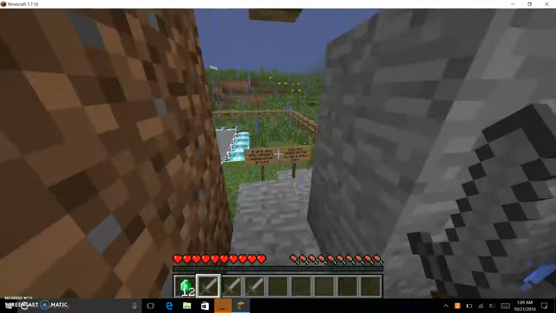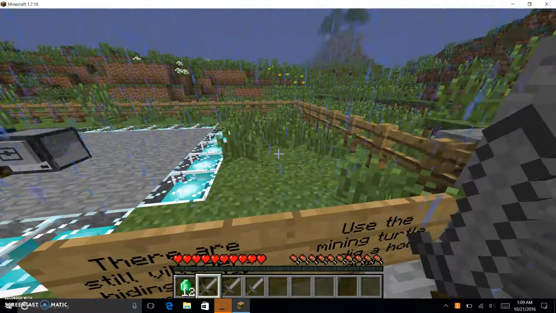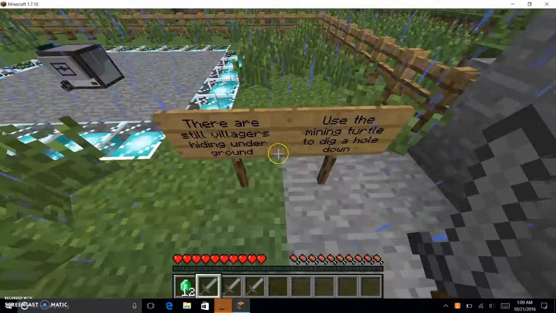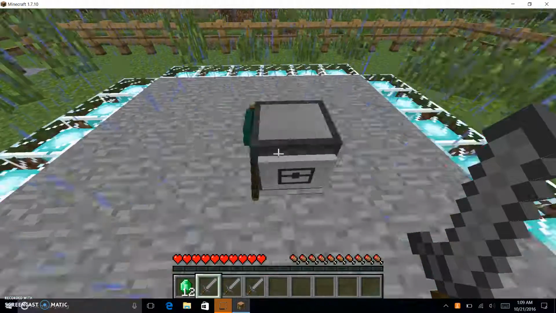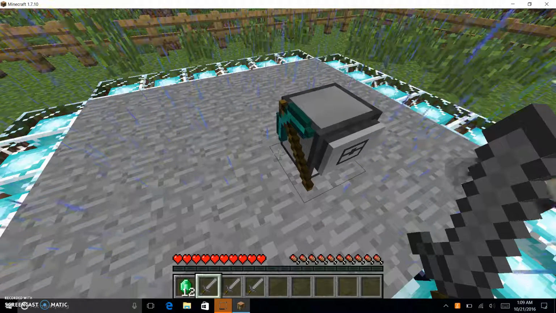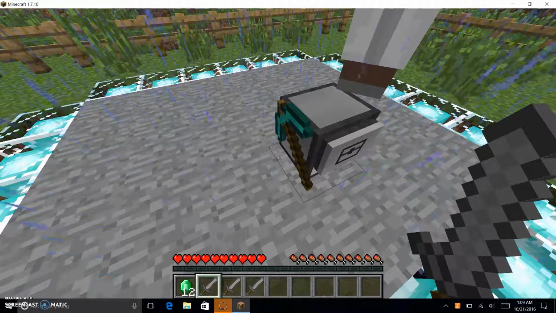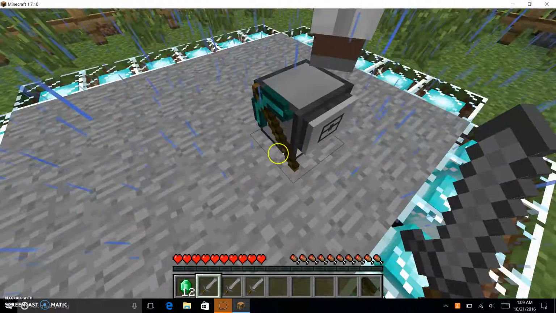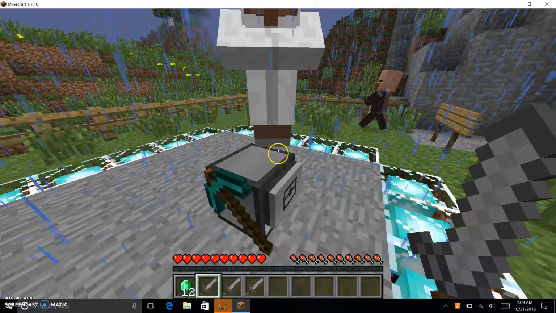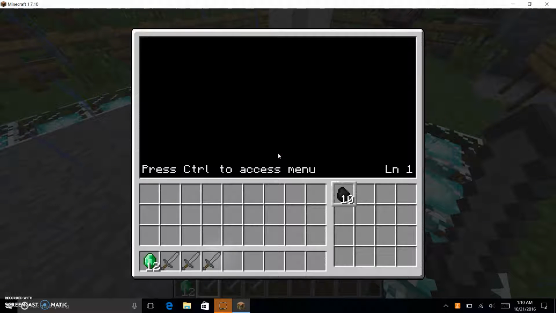Next, we're gonna go over here. And it says, there are more villagers hiding underground. Use a mining turtle to dig a hole. Okay, that's pretty easy. We're just gonna dig a hole down. And we're also capturing more villagers here. So let's just use another program called captures. Edit, capture. And then turtle.select one. Close refuel.